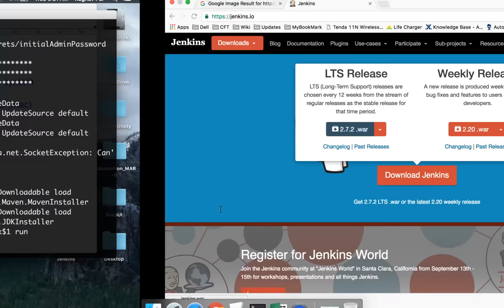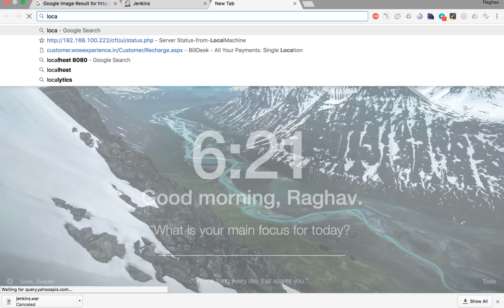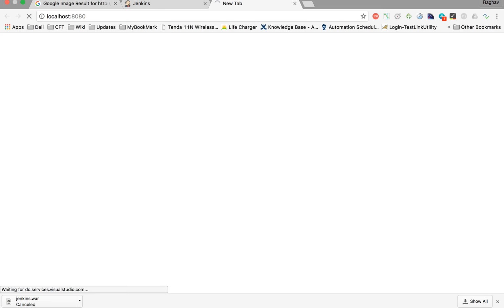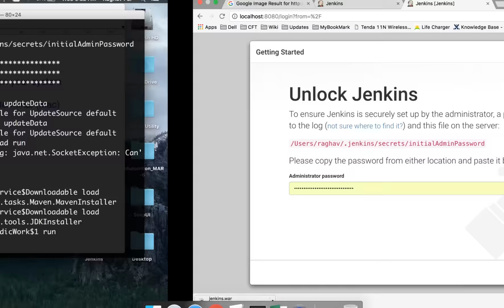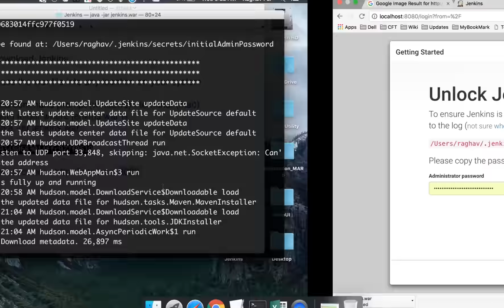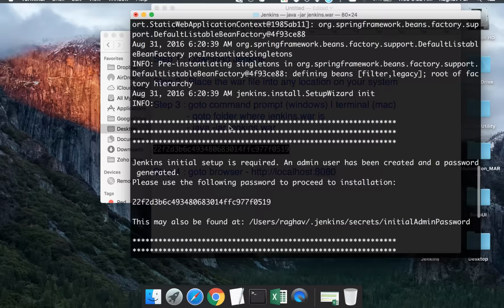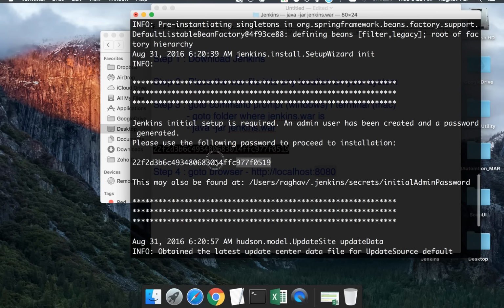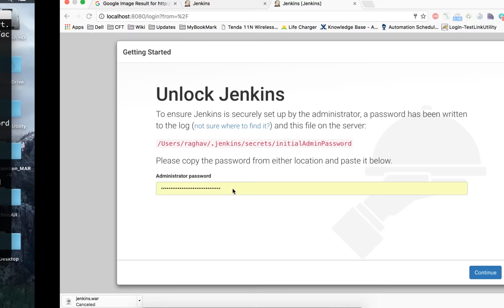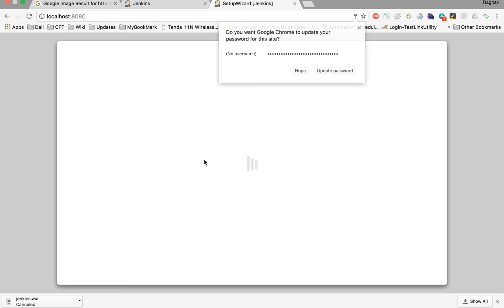Okay, so if I go to my localhost 8080, now you can see it is asking me for that password, right? So I will give the password which I got from here, this one. This password will also be saved in your .jenkins/secrets/initialAdminPassword. So in case you cannot find it here, you can go there and get it, and I'll show you how. As of now, I'm just going to put this password and say continue, and now it will start my Jenkins initial screen.